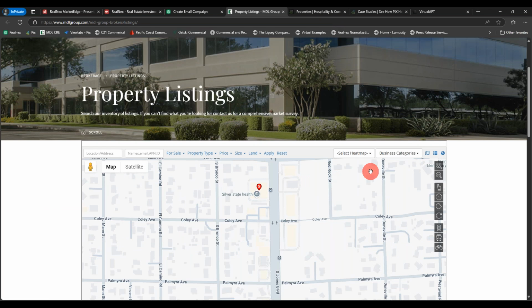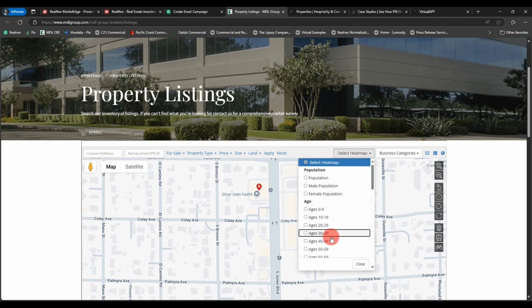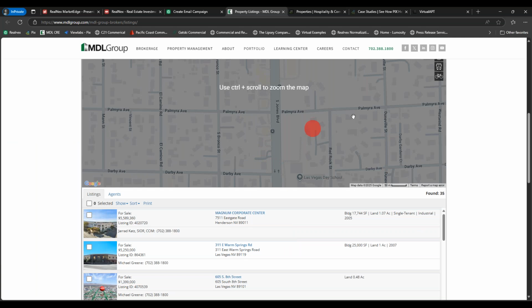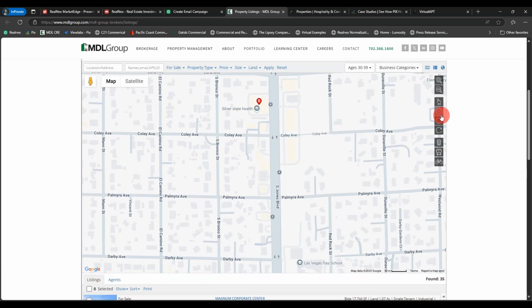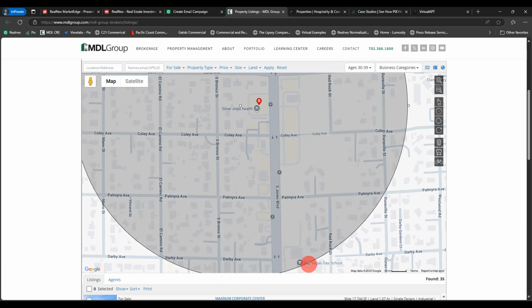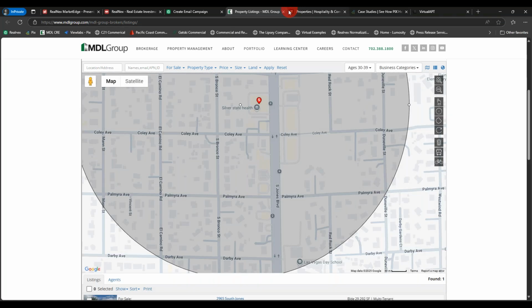You can see it on a map. You can even see a heat map of demographics right here on this map. Now I got to scroll in and scroll out. I can zoom in and do a radius. A lot of cool things I can do on here.